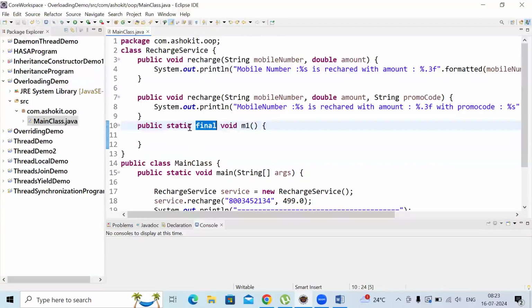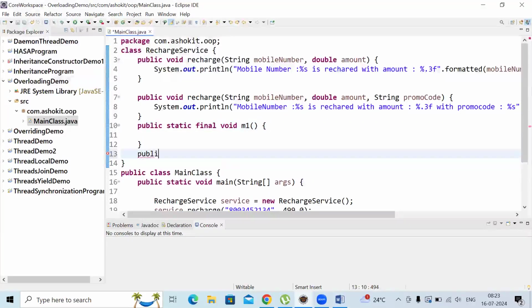So which means if I write static and final both for this method, for a static method, if I apply final, I won't get any error. But in general, anyhow static methods we cannot override. Correct? And final methods also we cannot override. We can overload a final method, and we can overload even a static method also. For example, I'm writing here public static final void m1 with a parameter of int.